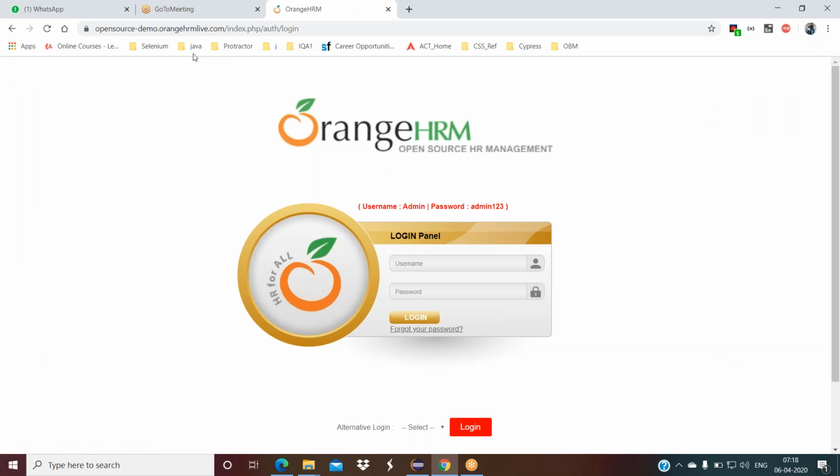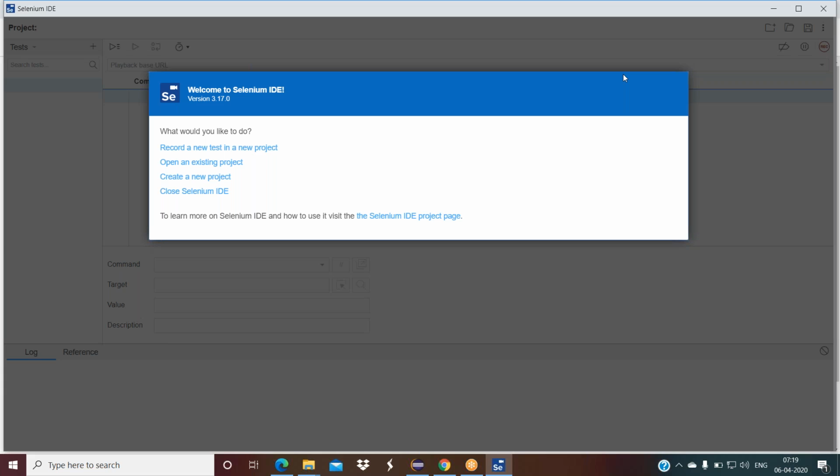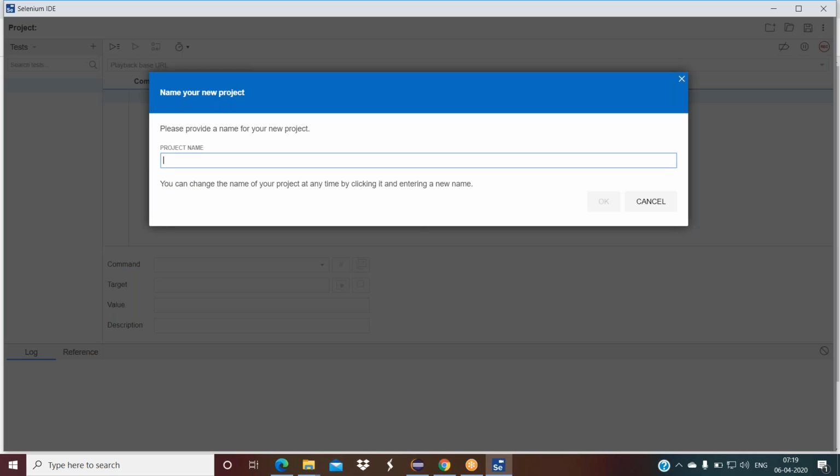I'm logging out. I'm copying this URL. Just click on the Selenium IDE plugin. It will open a window. At the start, it will ask you to record a new test in a new project, open an existing project, or create a new project, and queue Selenium IDE, close Selenium IDE. I want to create a new project. In that new project, I want to create a new test. I'm giving the project name as demo.